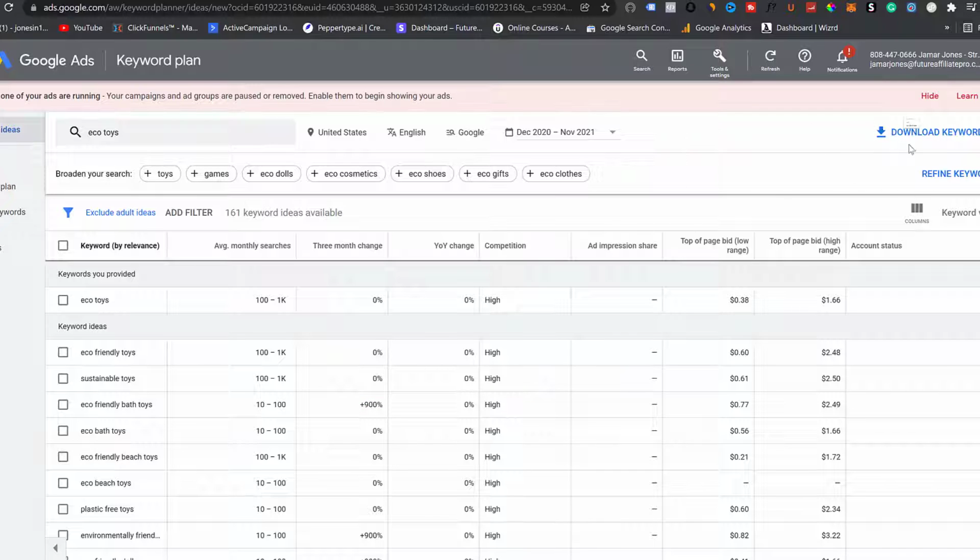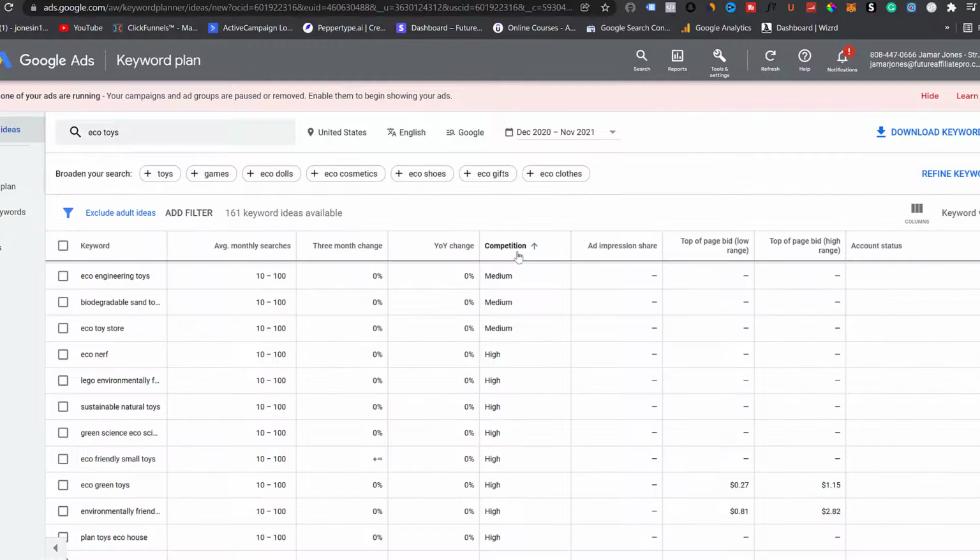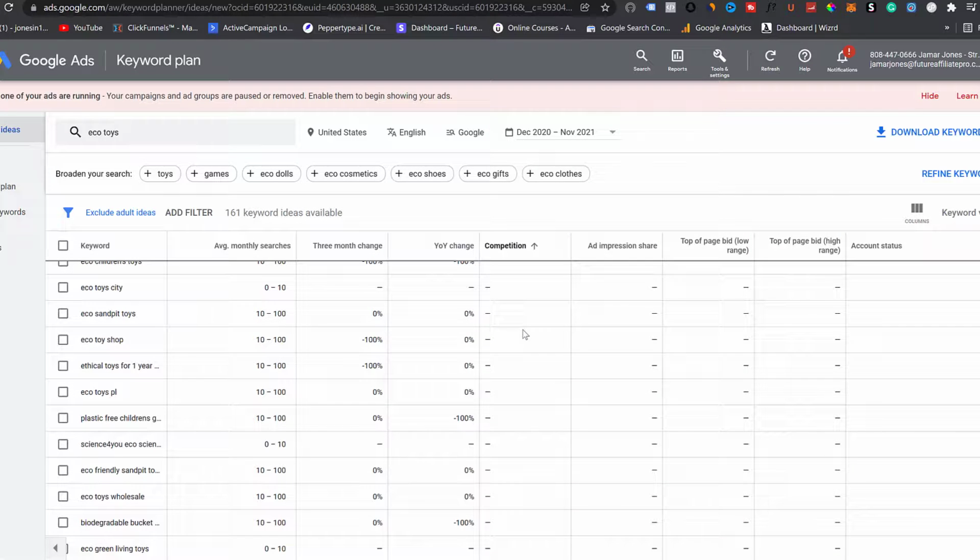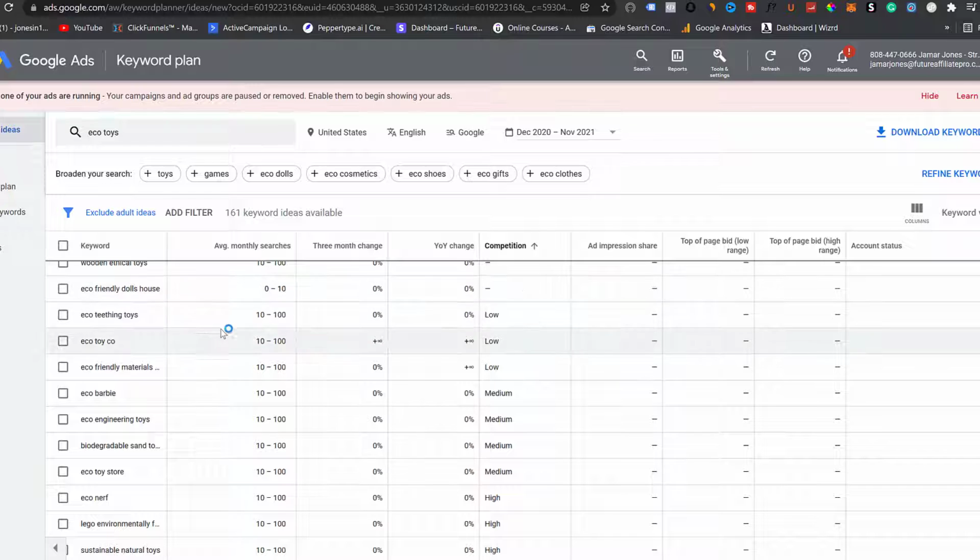And what you'll want to do once that gets downloaded to your computer is sort it by low, medium, and high, right? So if we click on this and scroll down, you can see here's eco teething toys, which is low competition. So this would be something that would be one of the first keywords you would want to go after within this particular category, this keyword family. You'll want to go for these low ones because these will be the easiest to rank for.